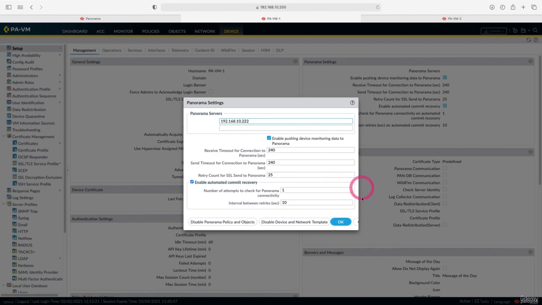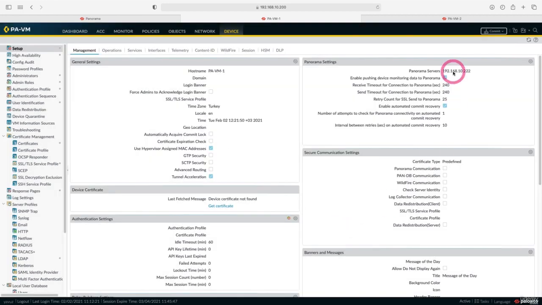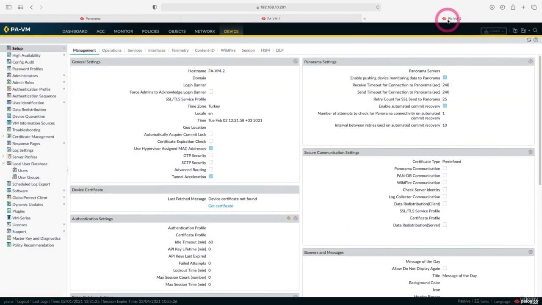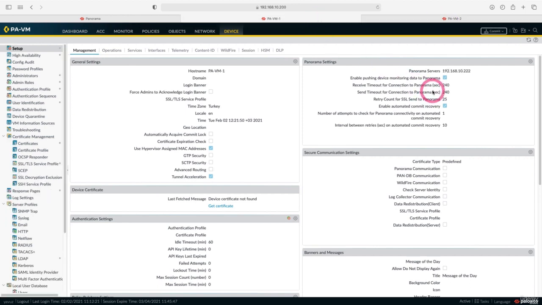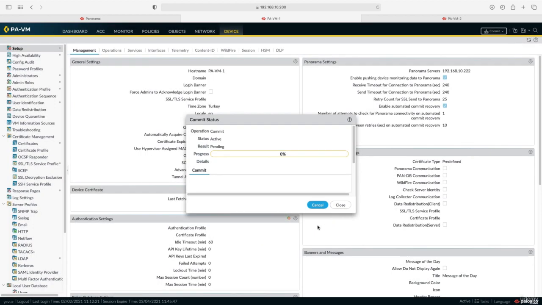192.168.10.222. I say OK. Now I wrote the IP address here, since there is high availability between our two firewalls. The change I make here will automatically go to our second firewall. Let's upload our settings to our firewall by making commit. We have successfully loaded our settings.